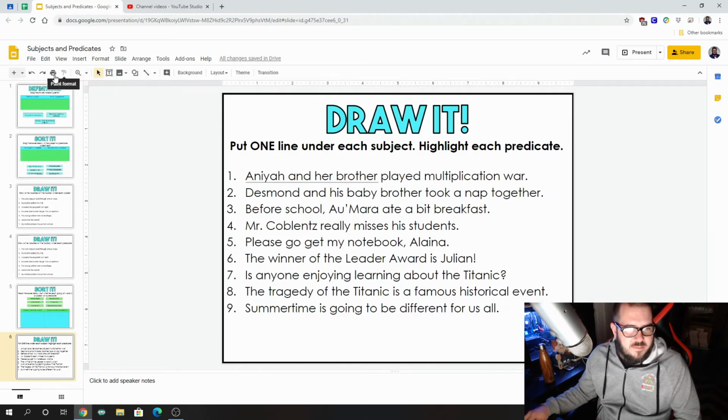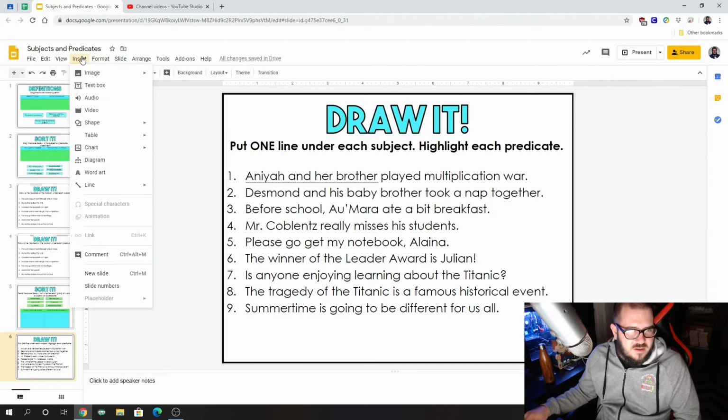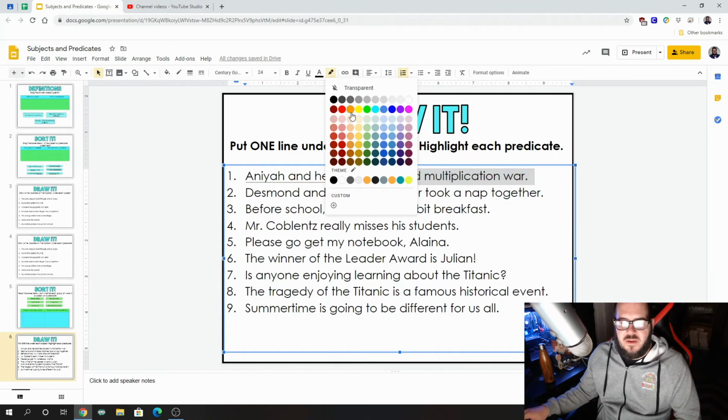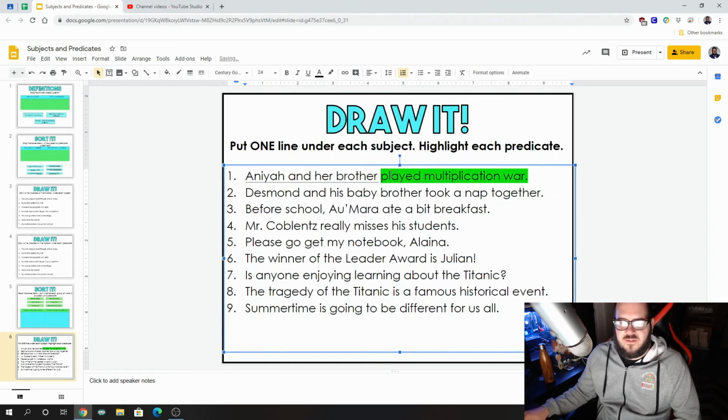Okay. Let's see here. Should be a highlighter option, and that's what I'm looking for. Oh, actually, what am I doing here? You're going to want to click, and you want to drag to select all the words, and then here's your highlight. Okay, whatever color you want. Fine. Okay, so a line under the subject, highlight the predicate.